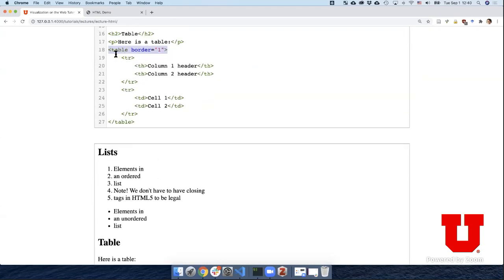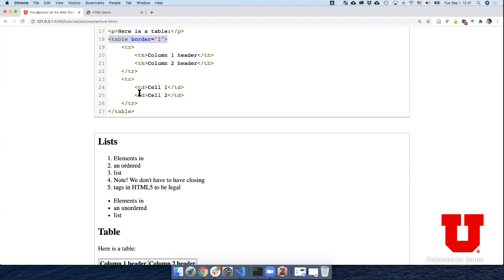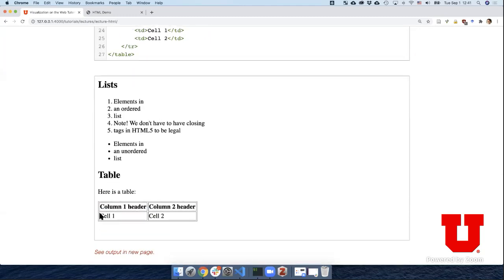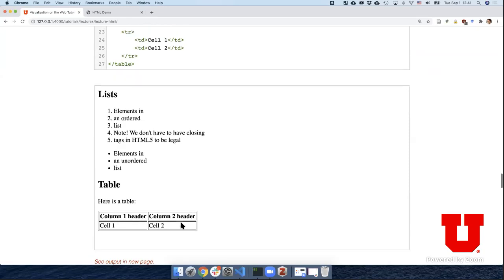And then a table is made up of rows and columns. The rows are specified as TR, table rows. And then the cells in these rows, there are two different types. There's the TH, which are the header cells, and then TD is table data. These are the content of these cells.